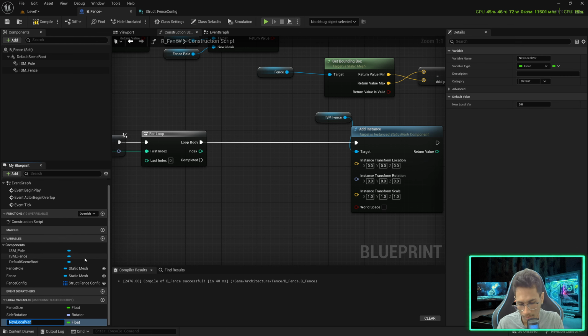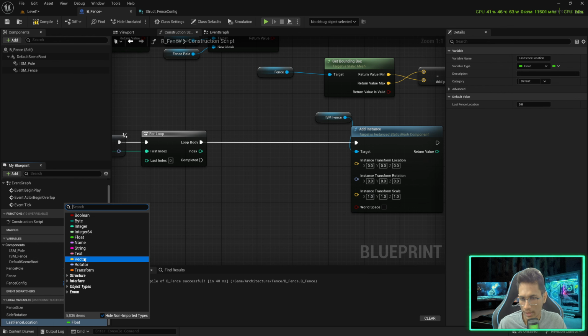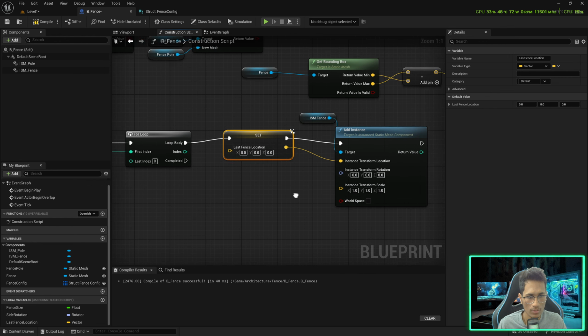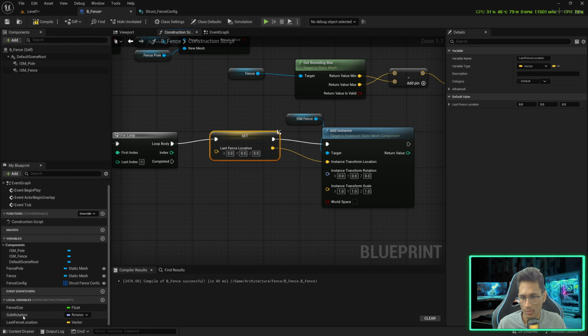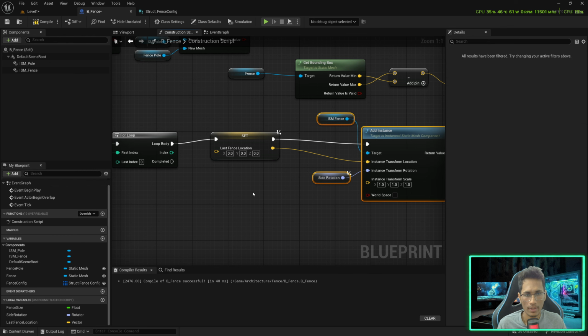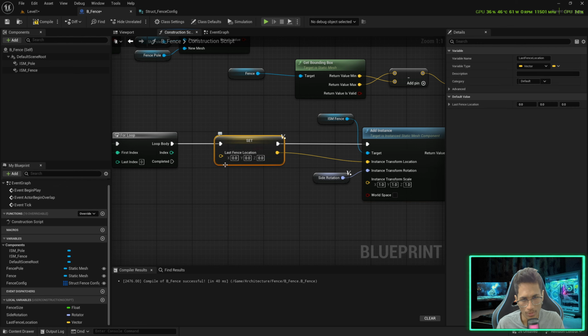So what do we do? We will create a variable again, that is last fence location. Change this to vector, just like we did in the procedural building algorithm. We will connect this. This is the location, and the rotation is this side rotation, and the scale, let it be 1. Once you have that, we need to update this last location.